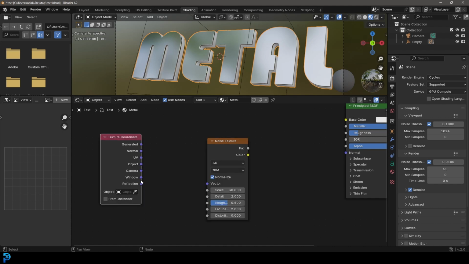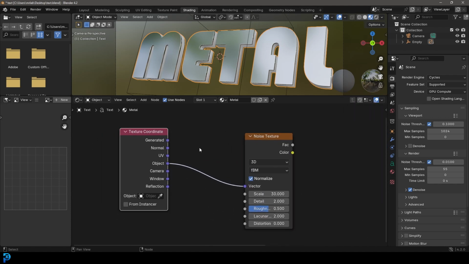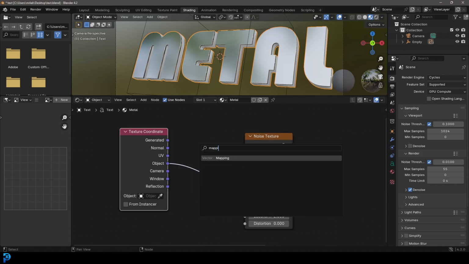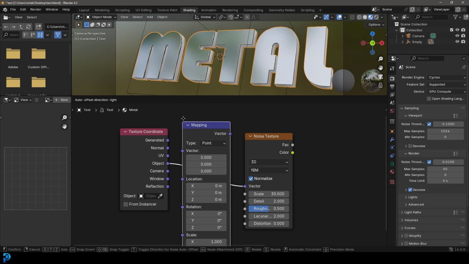And we're going to plug the object into the vector here. And then go Shift A, search, and get a mapping. And just place it on here.